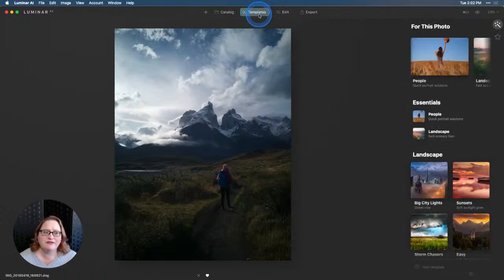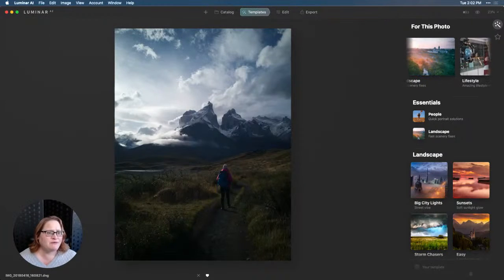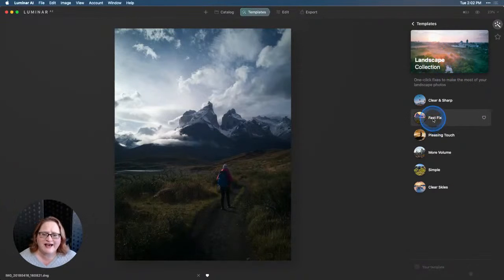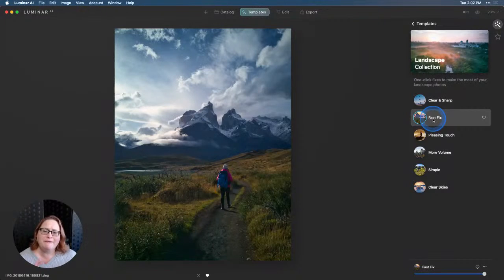So we'll start here in templates, and templates are an amazing new tool in Luminar AI that look at your image and suggest, based on the content, different looks and themes and templates that would look good for this image. So over here for this photo, it's saying people. There's a person right there. And we have landscape, lifestyle. I'm gonna go into landscape, and I'm gonna use this one called Fast Fix. And you'll notice that immediately makes this image look better.